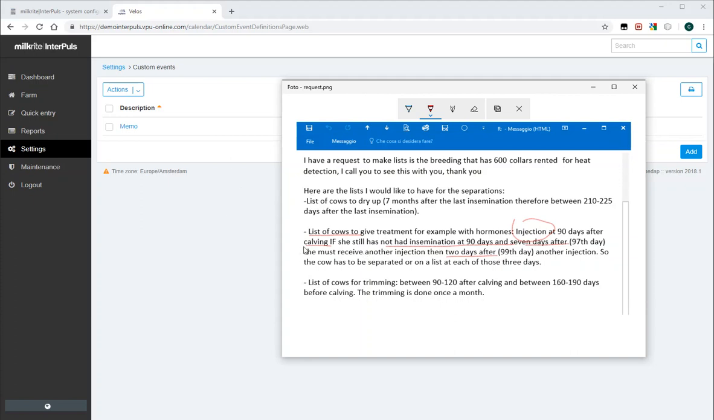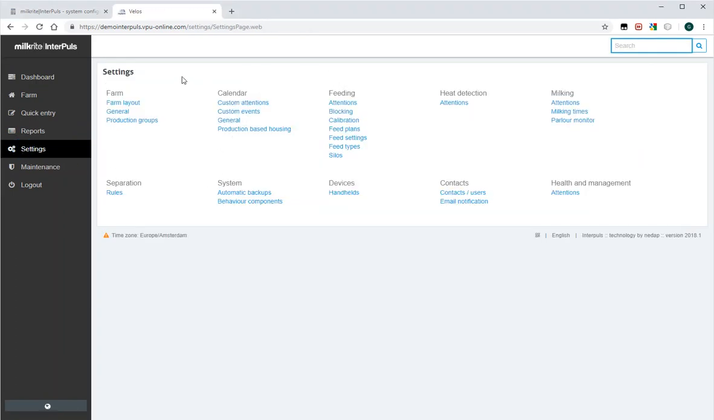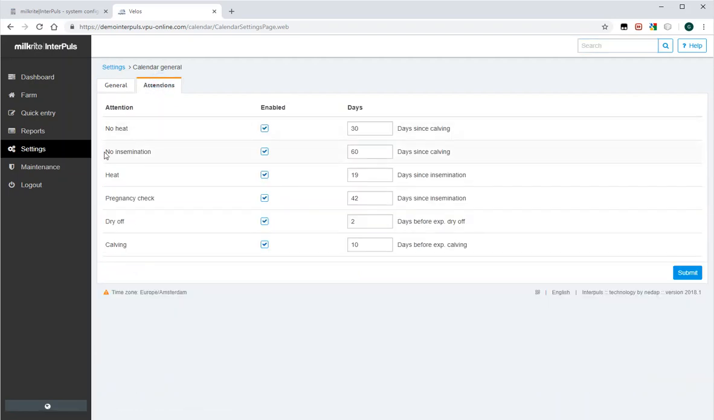So first of all, we create the list of cows that have been with no insemination 90 days after calving. Very easy. We go exactly to the same page where we were before. So we click on settings. We go to calendar general. And in this case, we jump immediately to the attention tab. And here we have the no insemination attention. And we say that we would like to have cows in this important list if they had no insemination at 90 days since calving. Very easy.